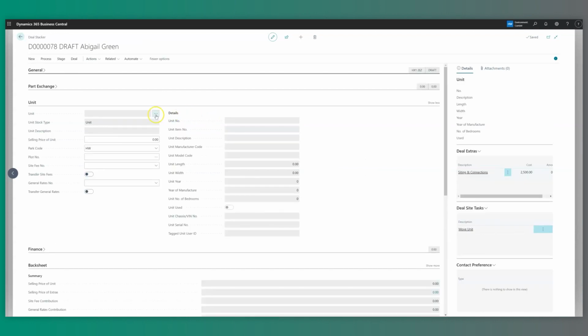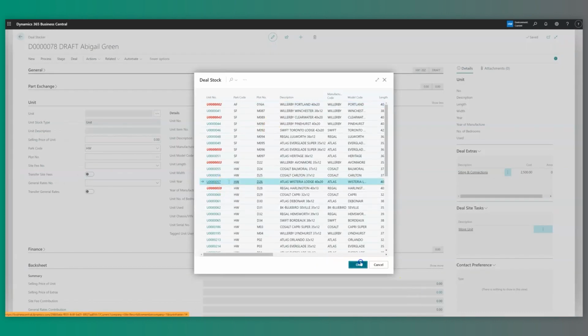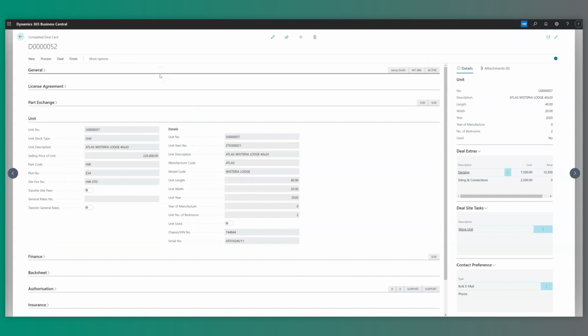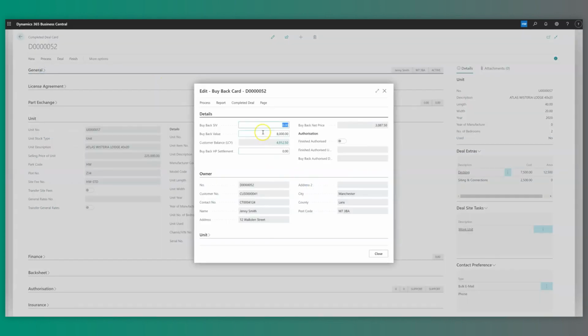When you add your unit to the deal, scroll to the Backsheet Fast tab and you'll see that the cost of unit has populated with the amount that you entered as the on consignment value. When the deal is ready to be completed for your unit on consignment, you can now process the buyback on the original owner's completed deal. You will see that the value for the consignment is reflected here in the buyback value field, and you can now process this buyback prior to finalising the resale of the unit.